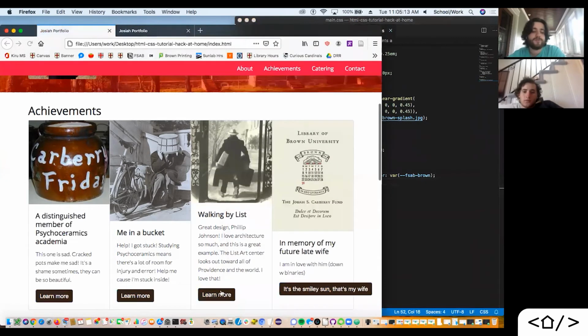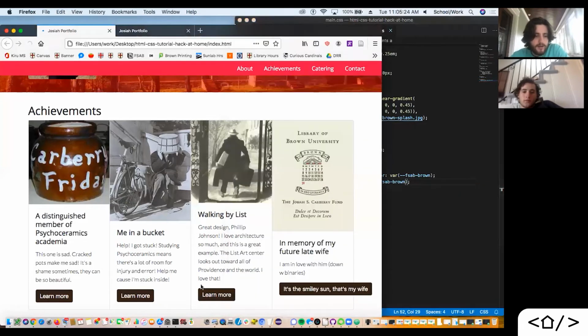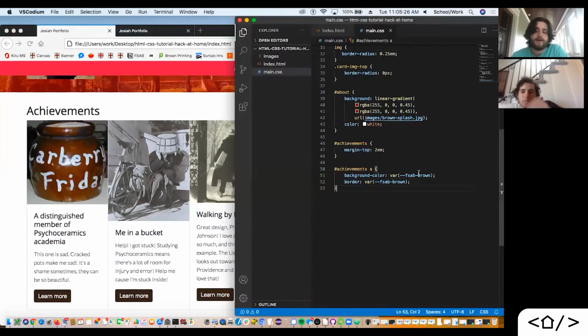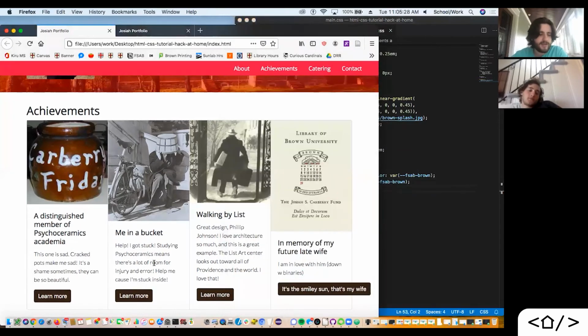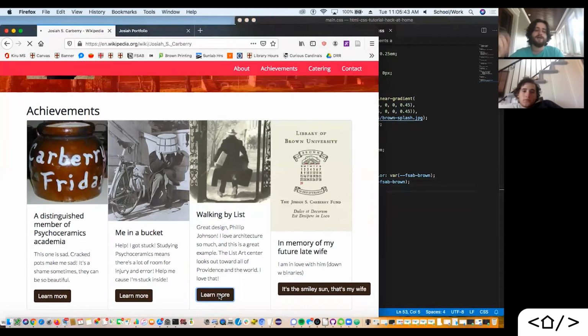Or we can also do background. Yeah, you can also set the background. If you type border and then var fsab brown, it should also change the border to brown that way. Once again, multiple ways to do things. I think if you get rid of the border, the border might not actually appear. Yeah, two ways to do that. But if you click on it, it should highlight like that.